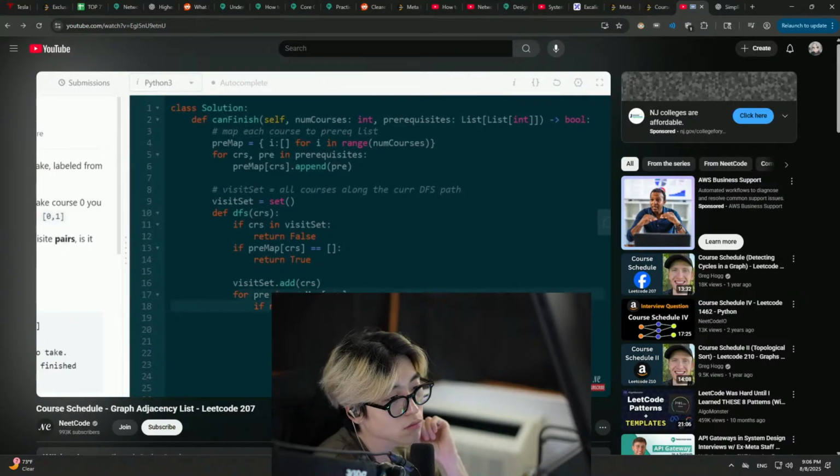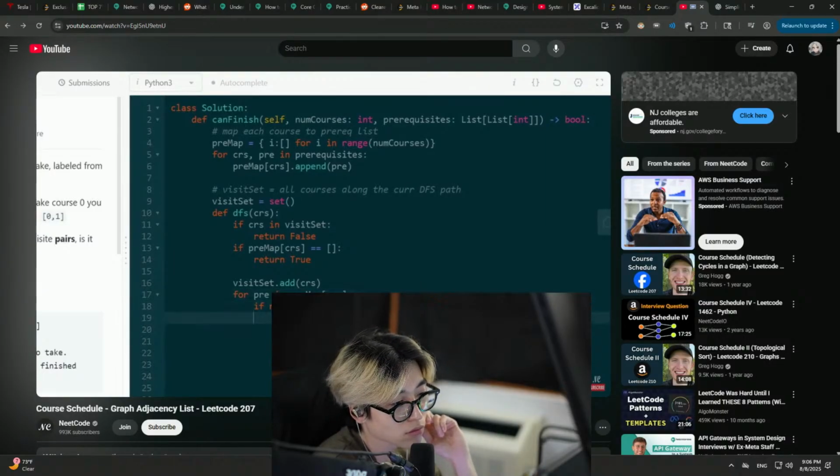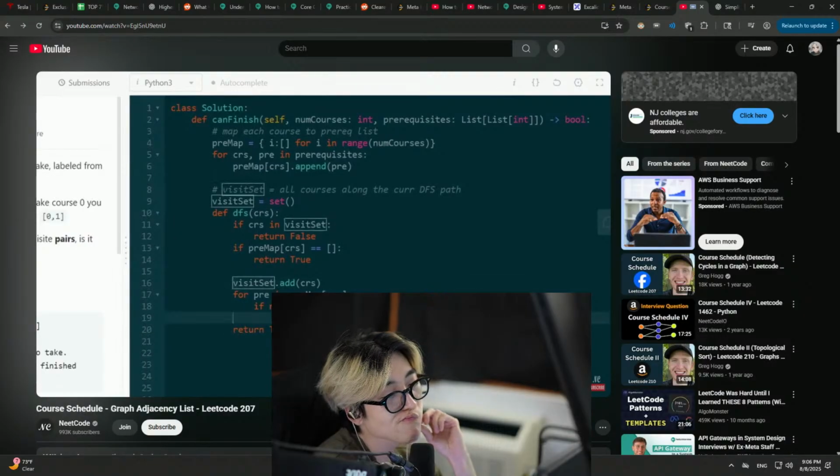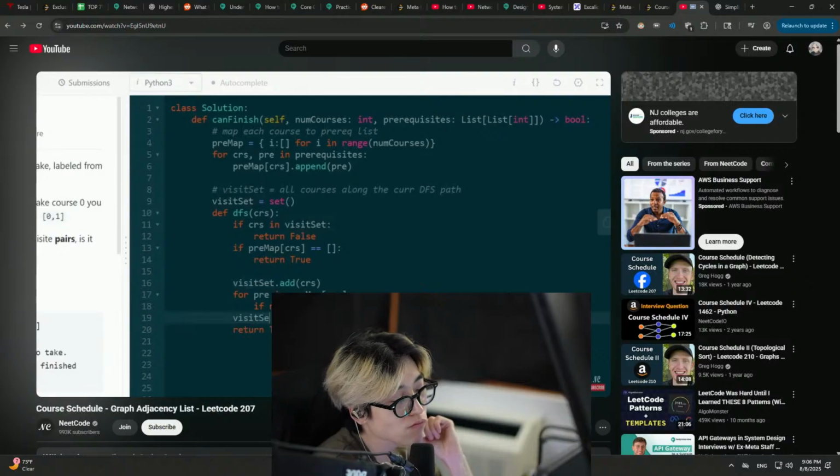But if this does not execute, that means it's a course that can be taken, and we want to return true in that case. But before we return true, we want to remove it from our visit set, because we are no longer visiting this. We've already finished visiting it. So visit, remove this course.